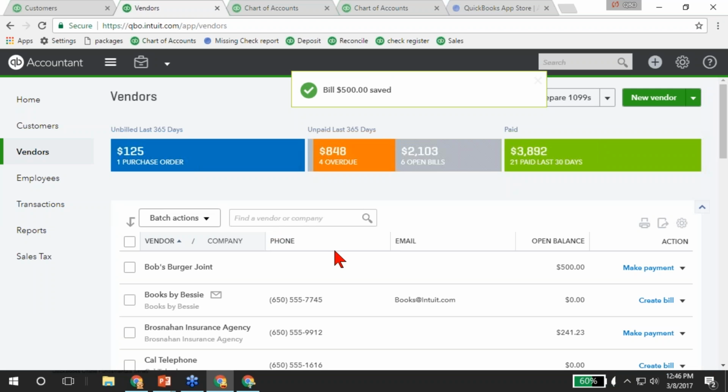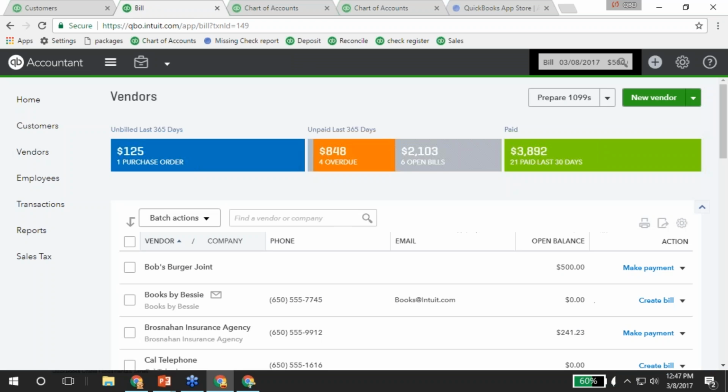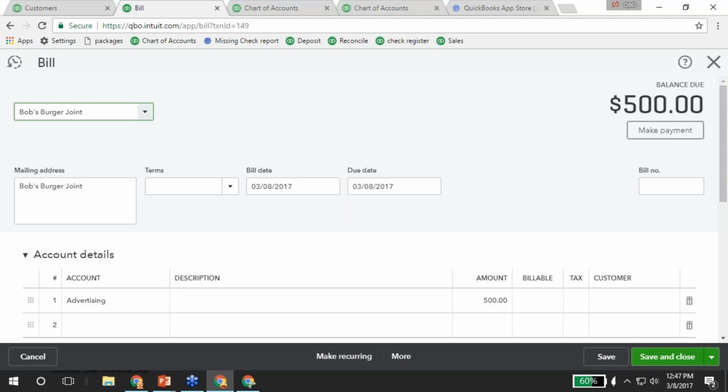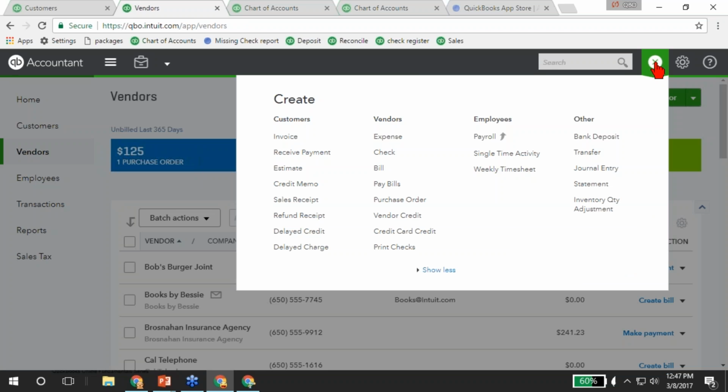Now I have two different choices for how I want to pay that bill. I could come up here and let's click on the search box and just open that bill. If I wanted to pay just this bill, I could open this up here and click in the upper right corner, see where it says make payment in the upper right corner. So you can pay one bill at a time. Usually we're not doing that though. Usually we enter bills all month long and then we pay bills like maybe twice a month.